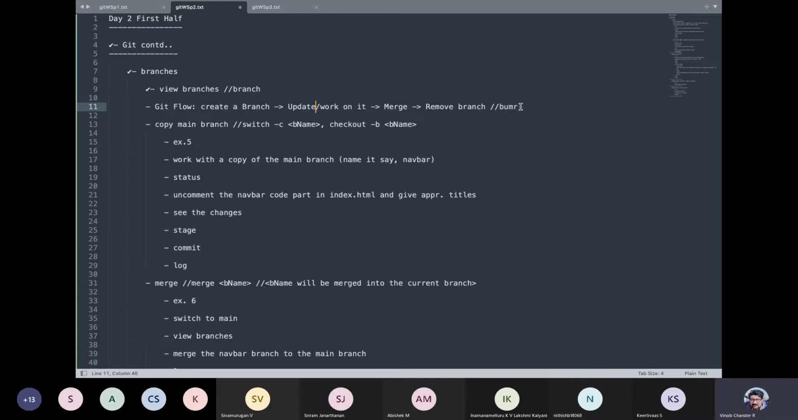So this is typically what most of the developers follow, this particular pattern. Even if you're not using Git, if you're using some other version control, this is the kind of flow that typically most of the developers follow when working with branches.